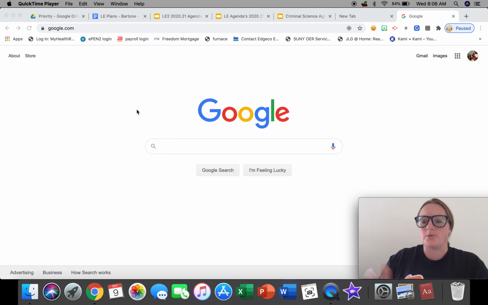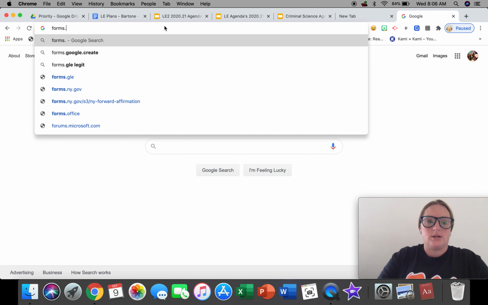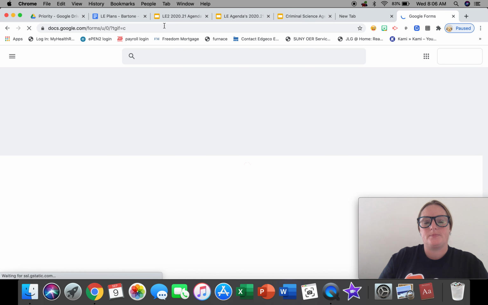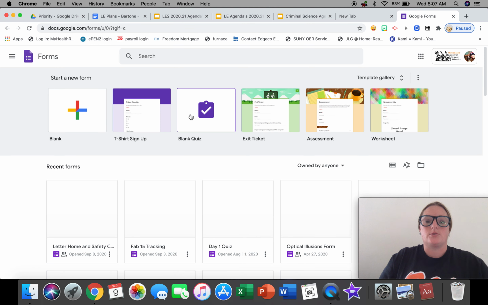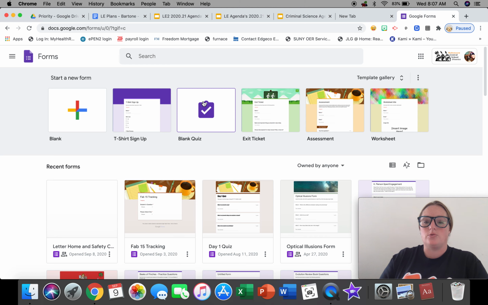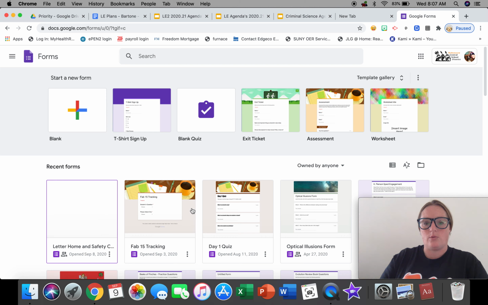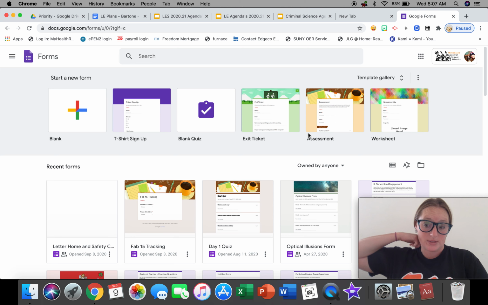In order to create a Google form, there's a couple different ways you can start one. The easiest way is when you're on your Google page, you can go to forms.google.com. When you go there, hopefully it loads. Yep, you're going to see all these different kinds of forms you can create. These down here are my forms that I have made already, so don't be overwhelmed by that. But up here, there are all these different forms that you can make.